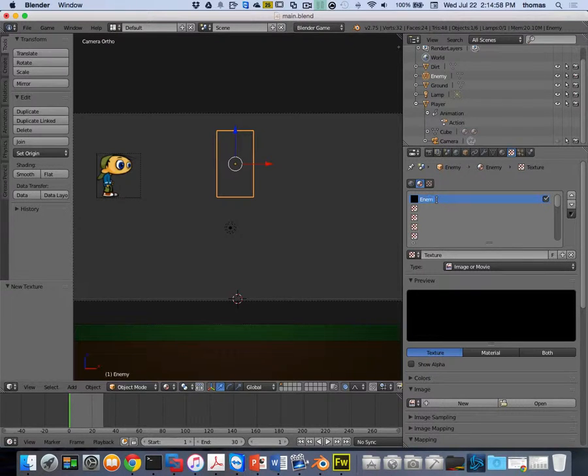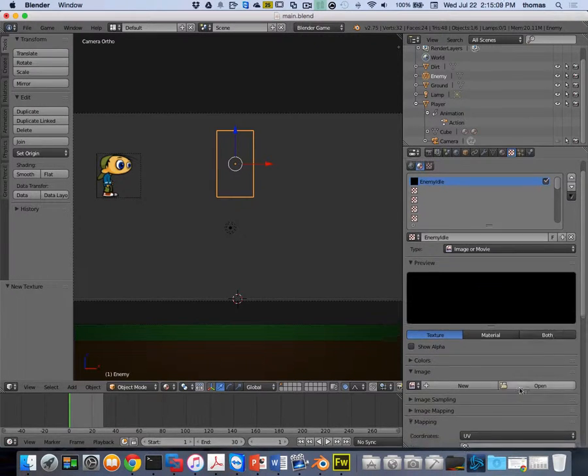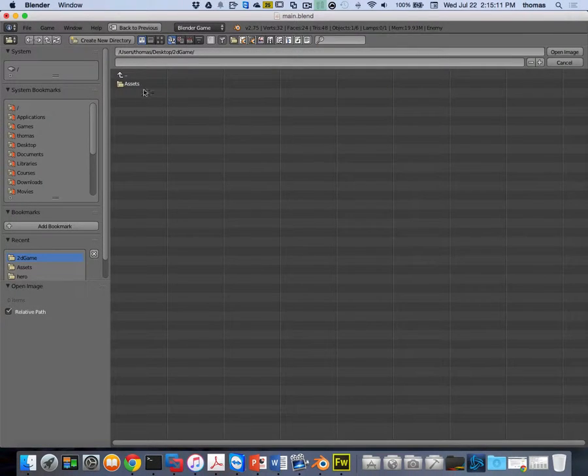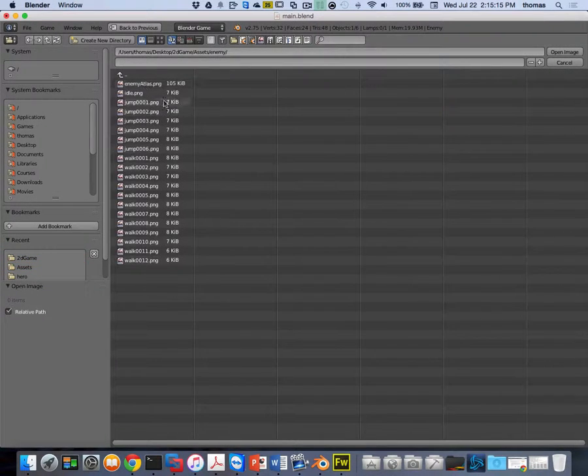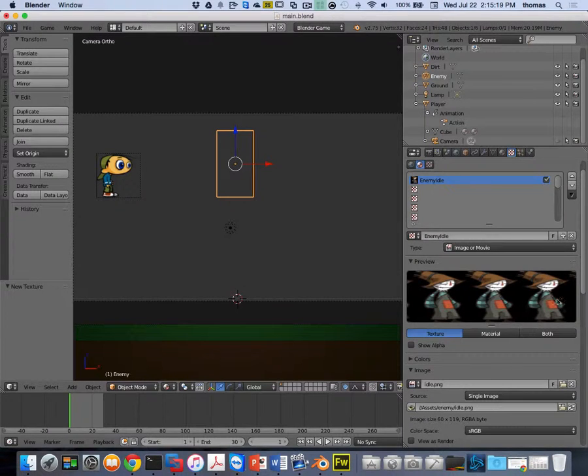You can also call this the idle texture. So this is enemy idle. There we go, enemy idle. And then what we want to do is load in that new texture. So open, we're going to go into assets, into enemy and click idle, right? And then press open image. Okay, so there's our enemy, right? So we got our enemy asset in there.